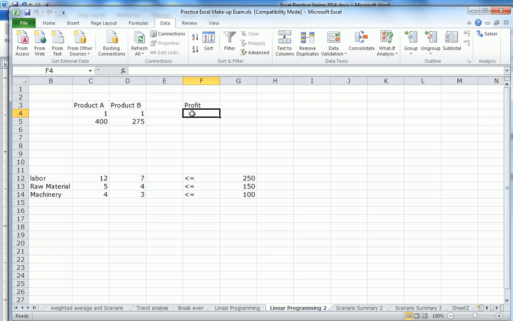set the formula. The formula for the profit is equal to the price of product A multiplied by the number of units for A, plus the price for B multiplied by the number of units for B. That will give me my total profit. For the resources that I will use, I know I need 12 units of labor, 5 of raw material and 4 of machinery for product A. That's just for one unit.